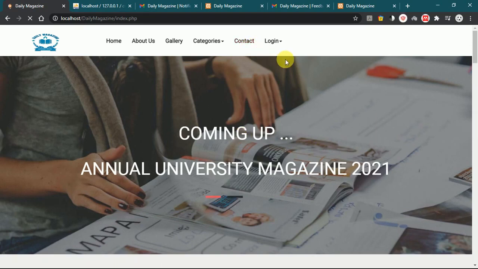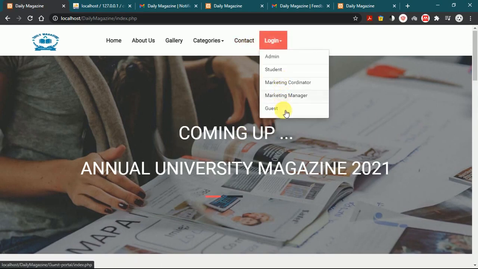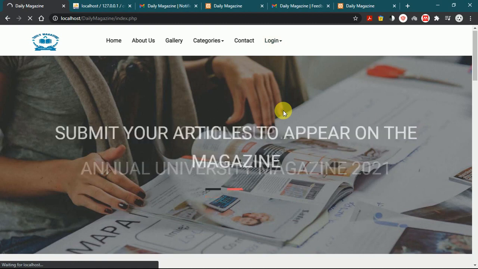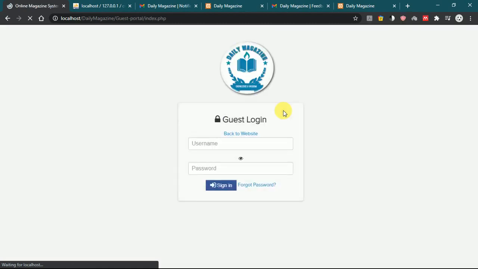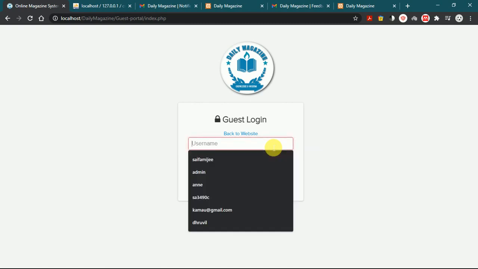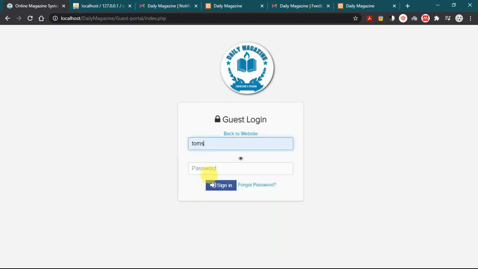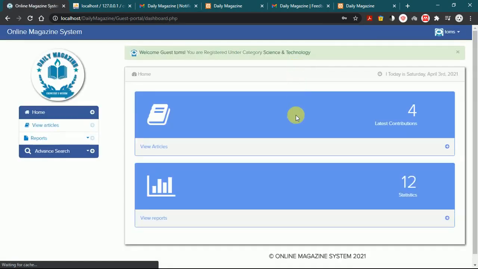Then the final portal we have is the guest portal. As I said, we have a portal where you can view reports, and you can only view articles that you are registered with. So I'll simply sign in as OMS, the one I've registered under Science and Technology. You can see login is successful, and I have 4 contributions and statistics.